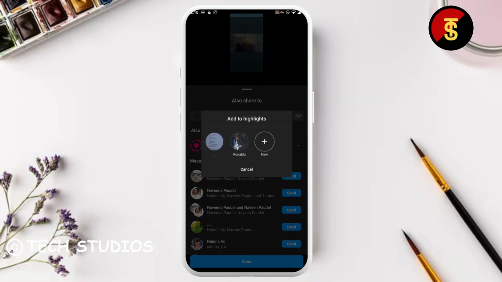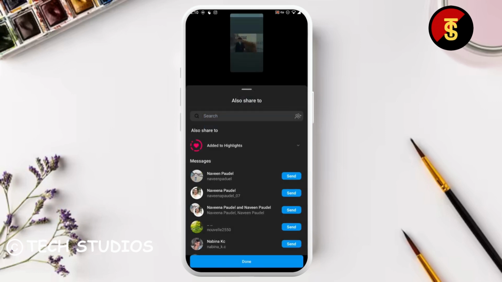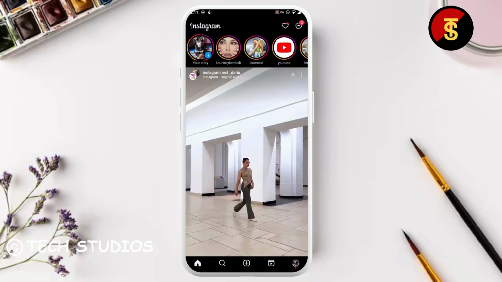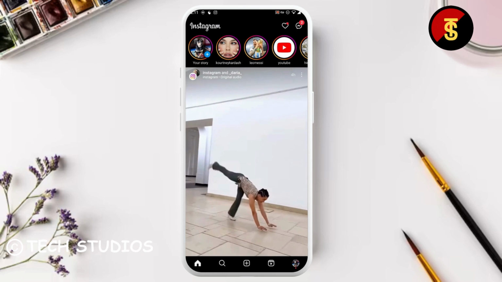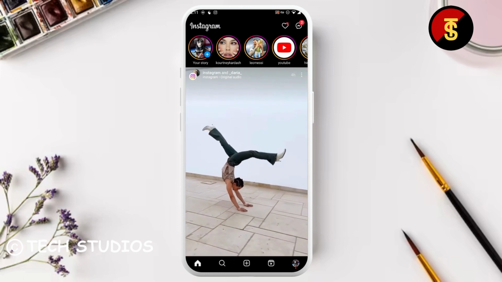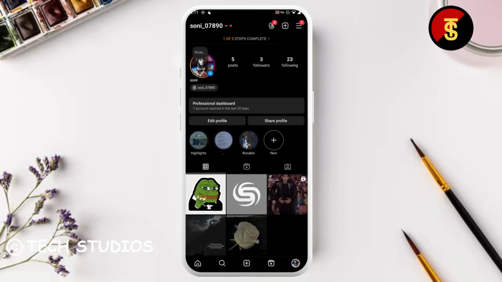After tapping on add to highlight, now what you can do is just simply tap on new and then tap on add. So after adding, what you can do is just tap on done which is on the bottom, and after doing that, just tap on this profile which is on the bottom right corner of your screen, and here you can see guys, you have added highlight on your Instagram, and now your content is part of your highlights.